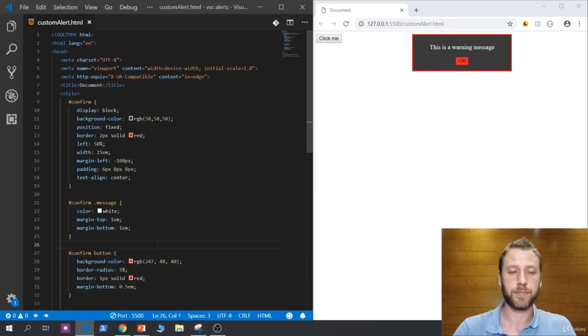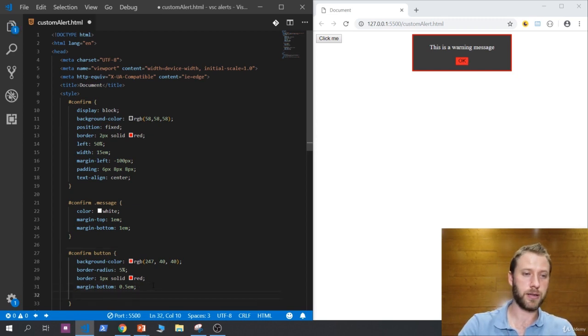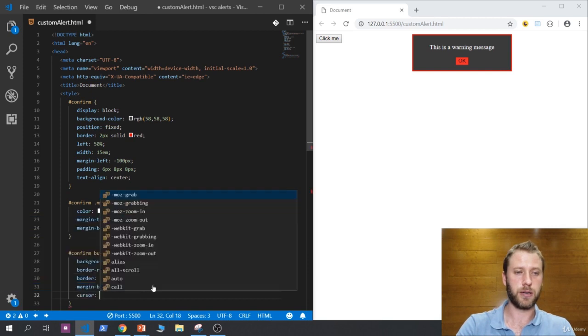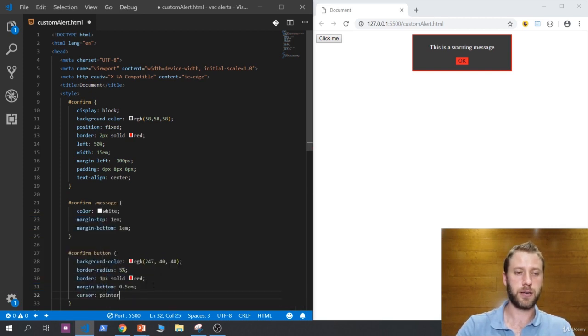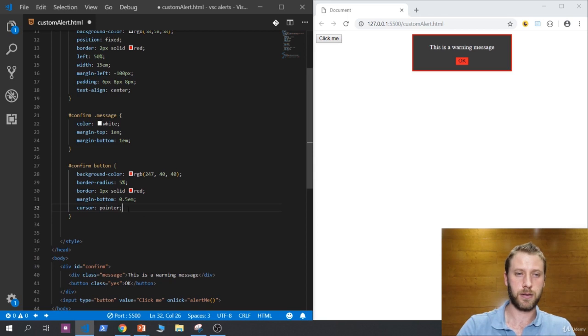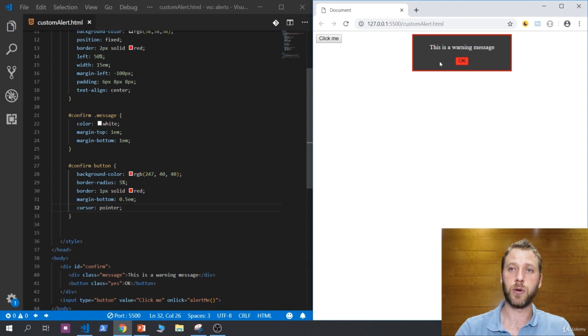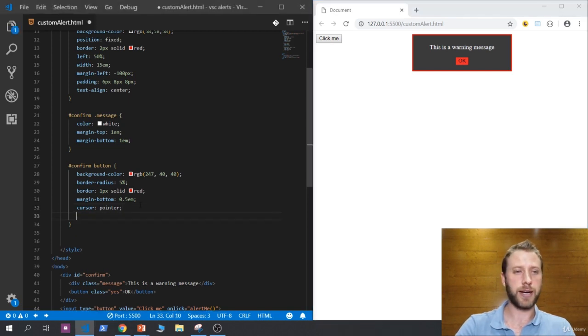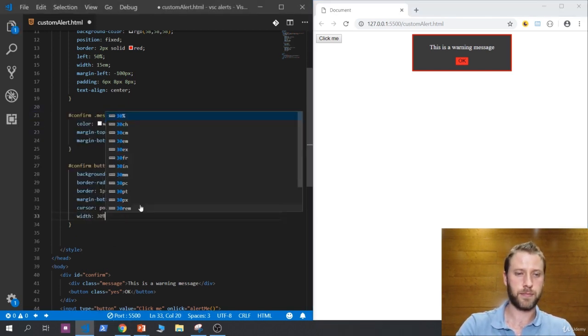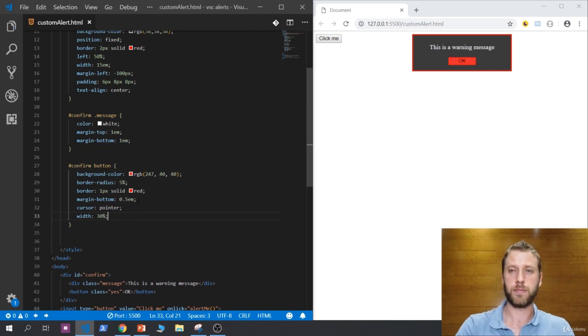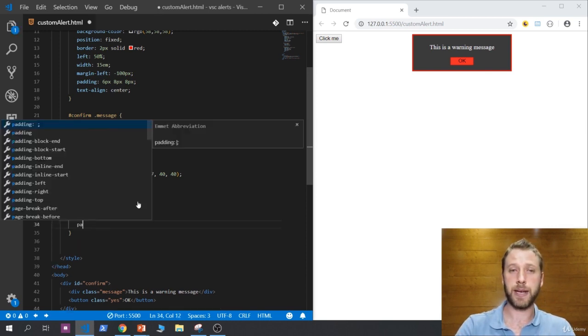There you go. And the other thing I want to show: when my mouse hovers over the OK, I want it to become a pointer. So just quickly, let's do that. Cursor, pointer. Now when I hover over it, it becomes a pointer, so you know it's a button. Cool, eh? Let's make it a bit wider. Maybe a bit less. Let's just add some padding.